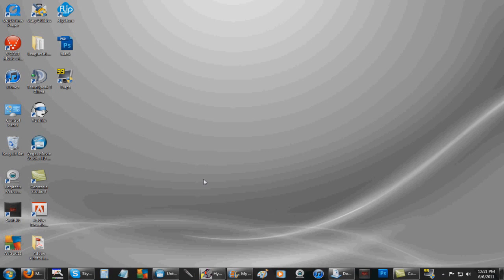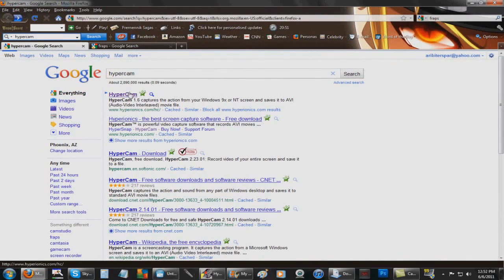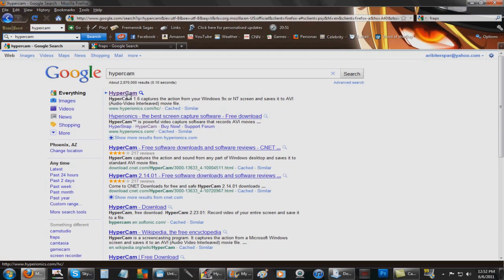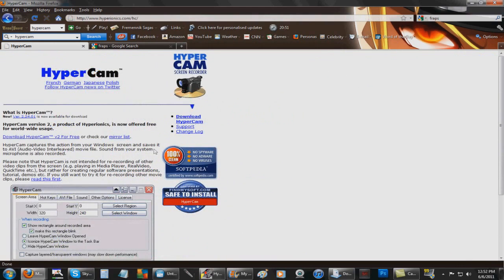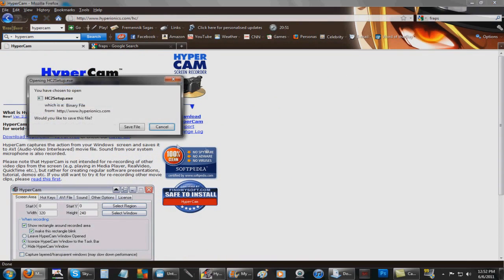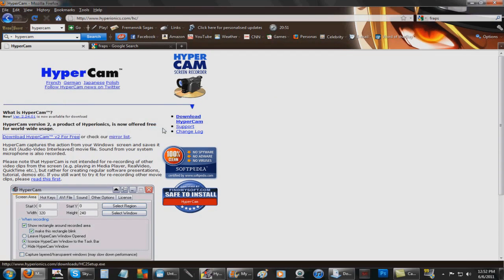Alright, so the first thing that you're going to need if you want to be making videos, obviously, is a video recorder. There are three recorders mostly known and used in the video game world and in the RuneScape community on YouTube. The one that I use is Hypercam. To find this, all you have to do is type Hypercam into Google, and I use the free version as well. Click the link, download Hypercam 2, boom, that's what I use right there.